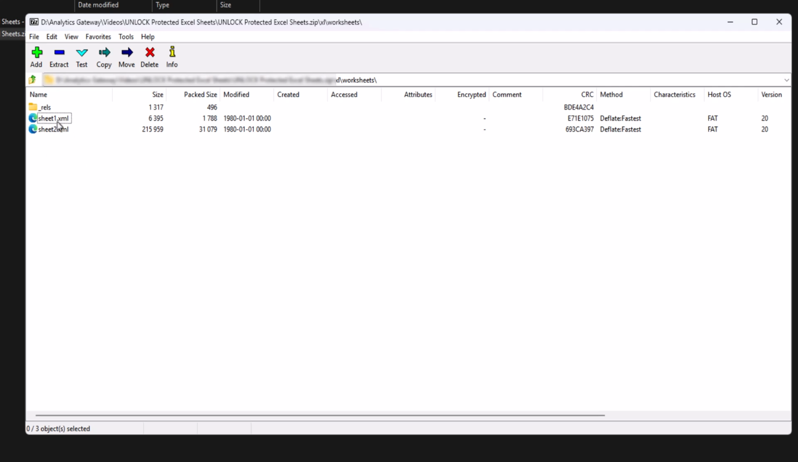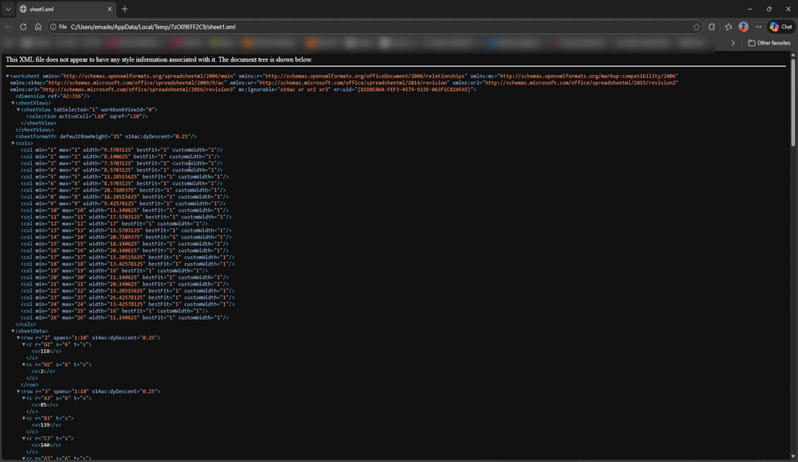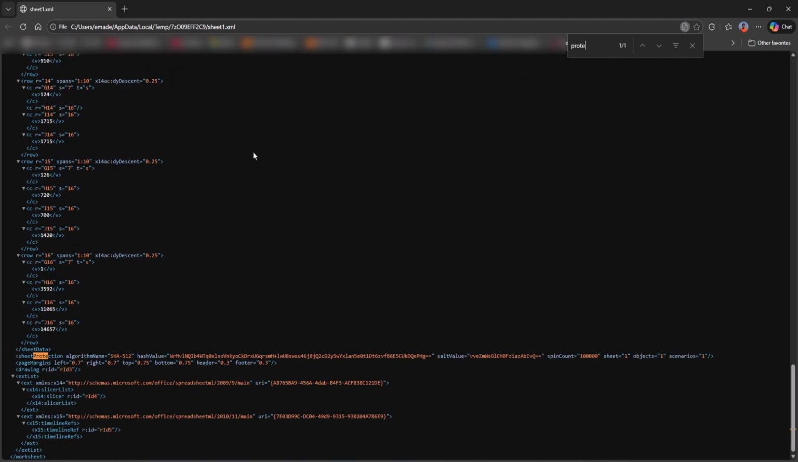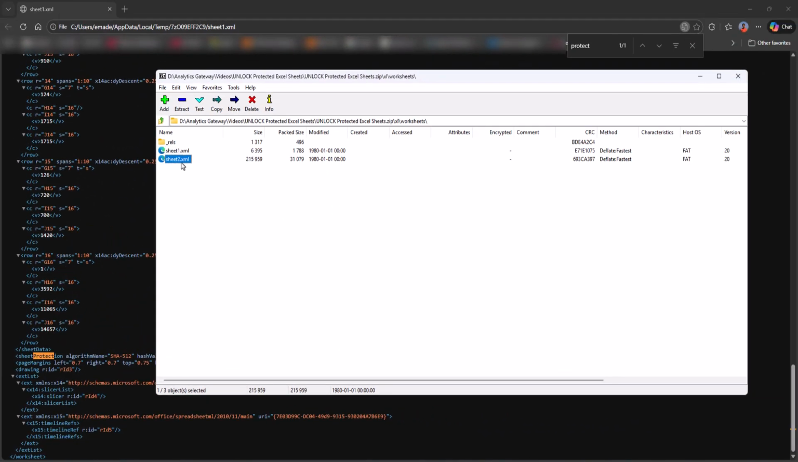Let's have a look, for example, at sheet 1. It's scary, I know, but we will make it easier to understand. We don't have to understand everything in it. All we need to do is press Ctrl F on our keyboard and try to find protect. You'll notice that there is already a protection on this worksheet. Let's try the other one, sheet number 2, which includes the dataset.